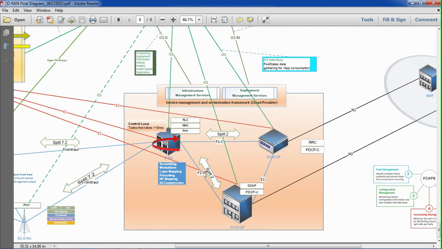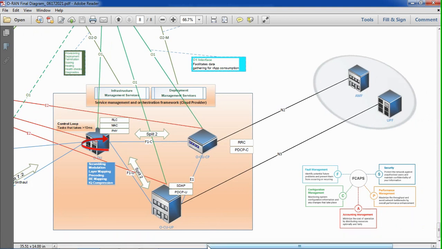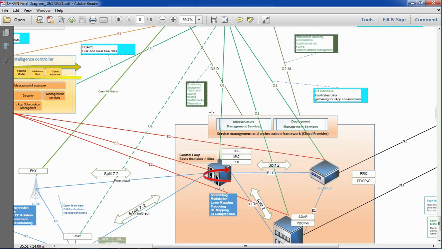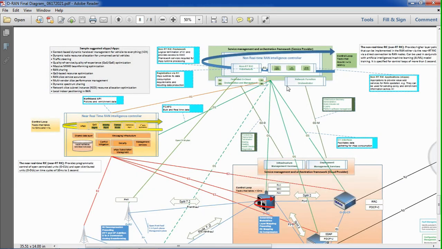And the midhaul, different interfaces here, the O1 interface, O2 interface, E2 interface. All of these are discussed. Also interfaces to our core network, xApps, and the O1 interface. And let's go up. Here we talked about the SMO and non-real-time RAN intelligent controller. We talked about near real-time RAN intelligent controller and rApps here and xApps here. And this is the end of this course.